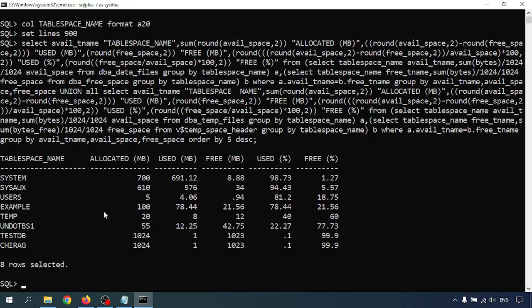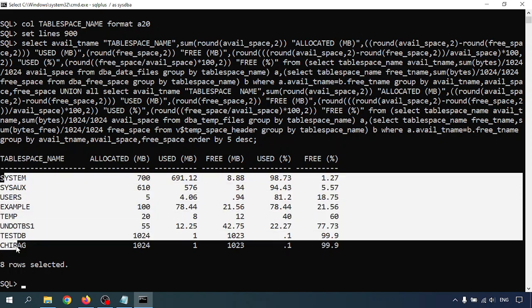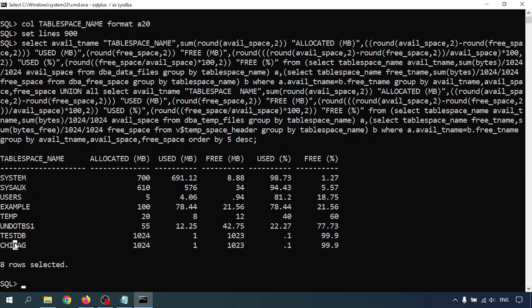Yeah, see here. Tablespace name: these are the tablespaces. DB Chirag is also a tablespace. How much memory did I allocate? 1024, so 1 GB is given. Used is about 0.1%, free is 1023, approximately 1 GB free here, and 99% is free. So these are the new tablespaces we created, so we have a pool of memory free.